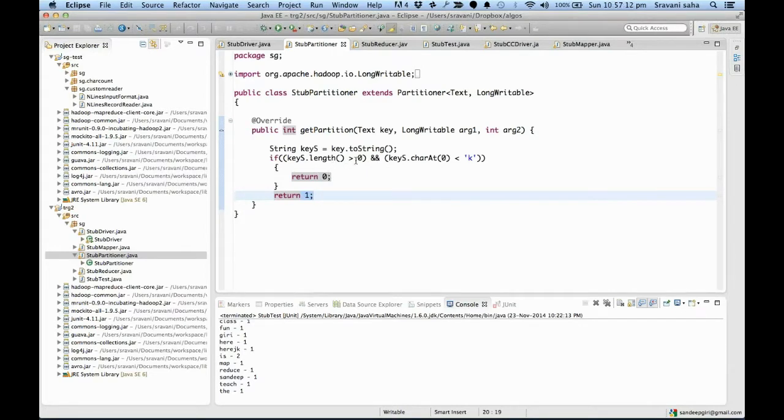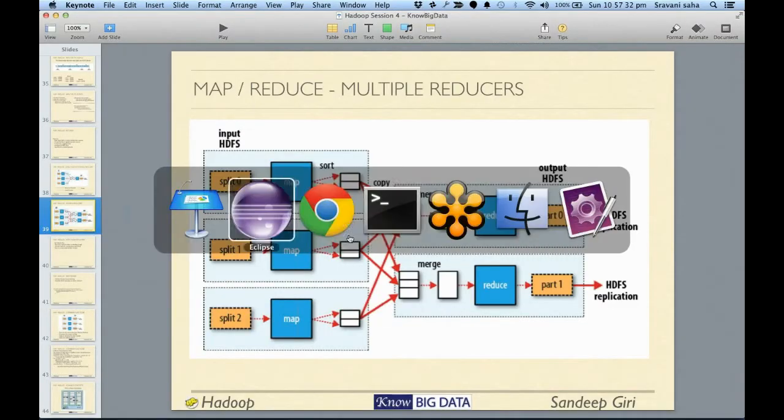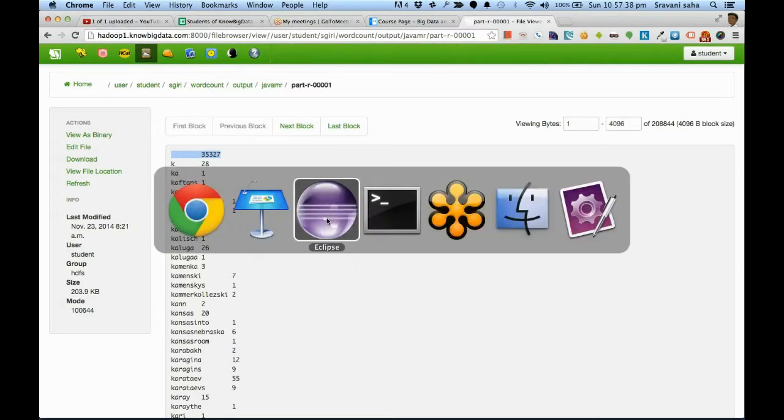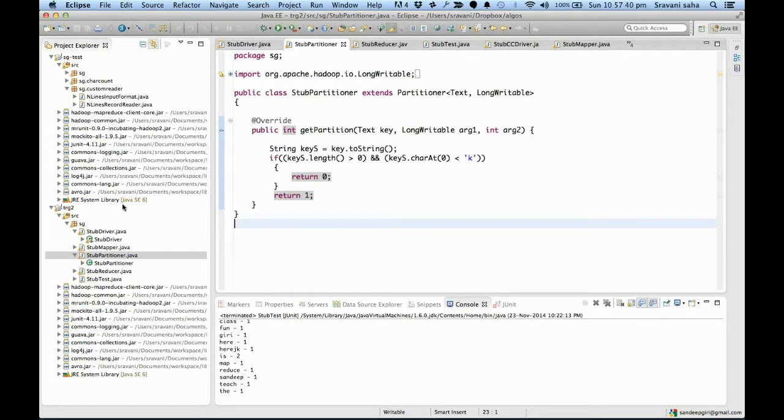If the key's length is greater than 0 and the key's first character is less than K, then return 0, which means move these keys to the first reducer, and otherwise send it to the second one. Therefore, all the K and even the blank has gone to the second reducer. Make sense? This is how you define your partitioner.